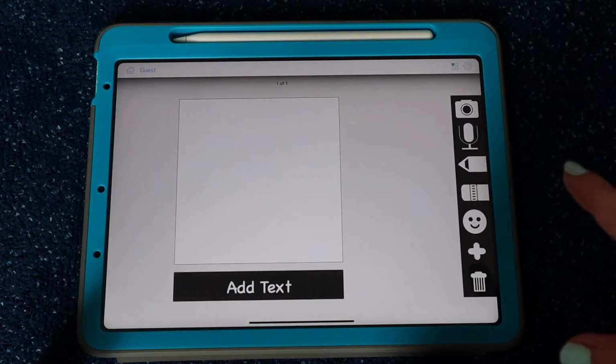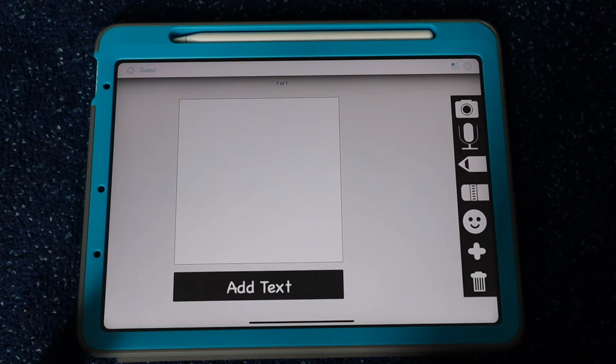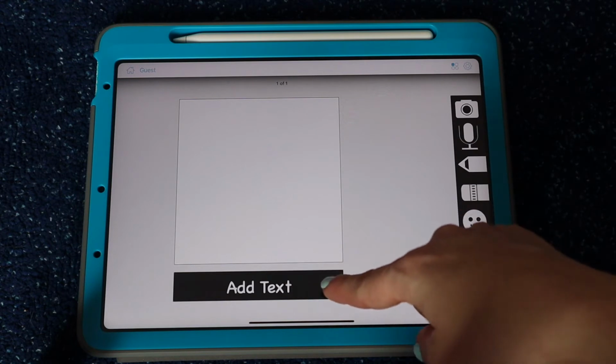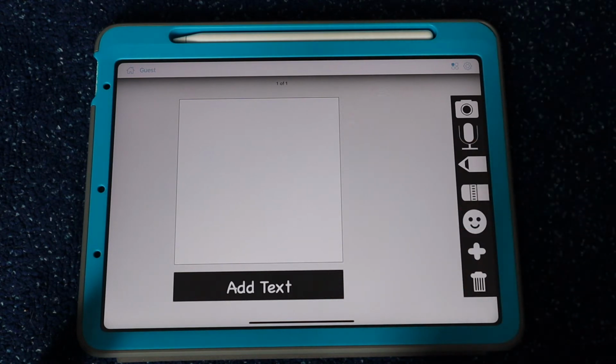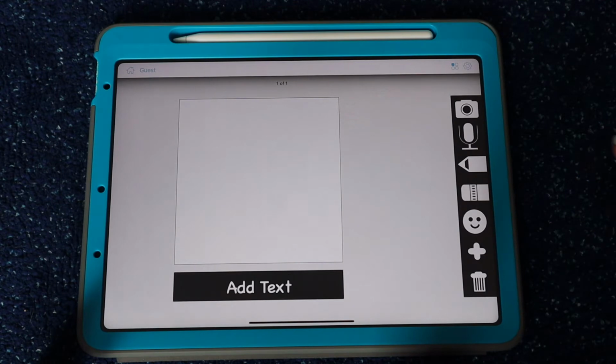So the first screen that you're going to see is where you're going to create each one of these little bits for the Bitsboard. It'll give you an option for a picture, it'll give you an option for text, and then there's an option for audio. And if there is no audio for the word that you're selecting, you can record it for the child and then incorporate some sort of picture to create the little bits for the Bitsboard.